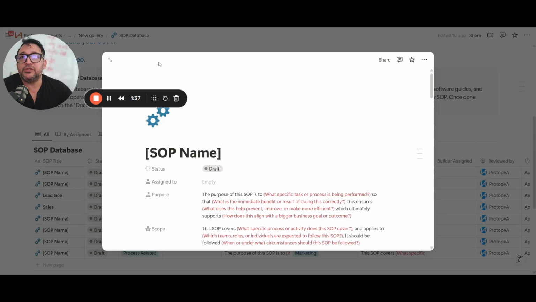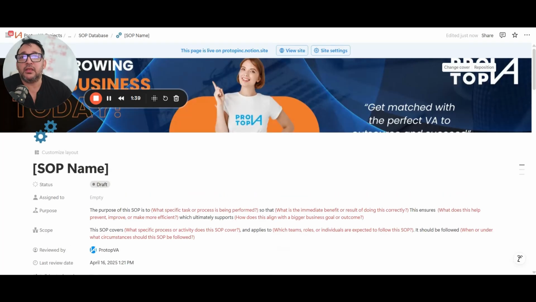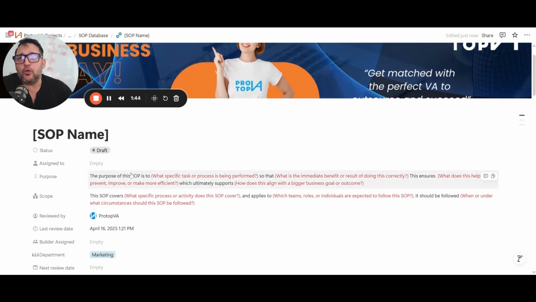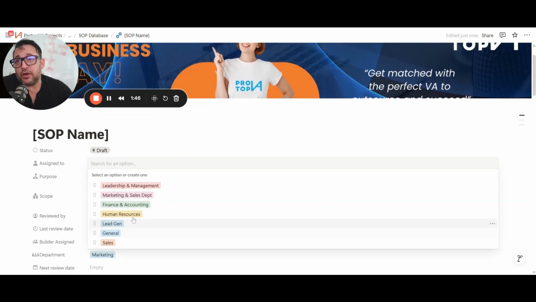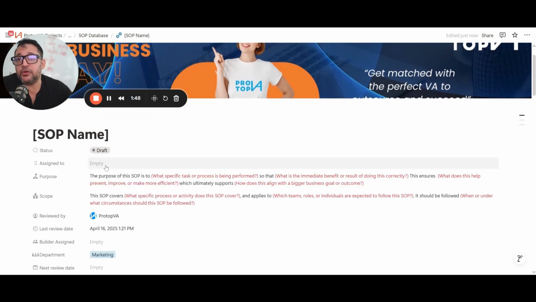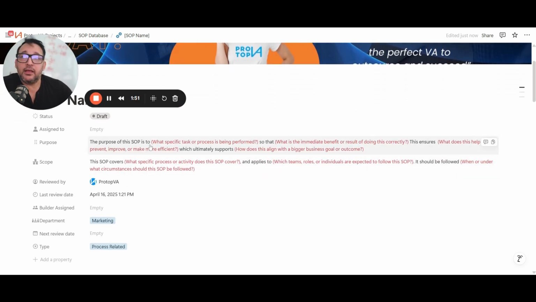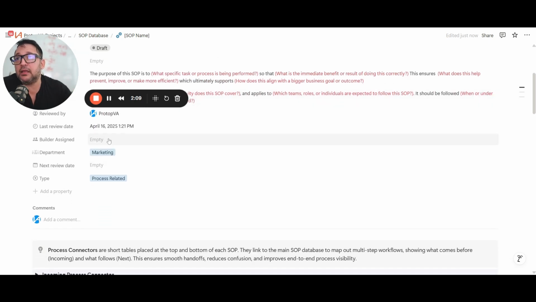And when you open a standard operating procedure, let's open one. Here is the setup on how to build this standard operating procedure. You can assign it to somebody, or a department, or a position in your company. And then you just have to fill in the red lines here in order to create the purpose, and then the scope. So this is just for you to fill out, and then review it by the last review date.